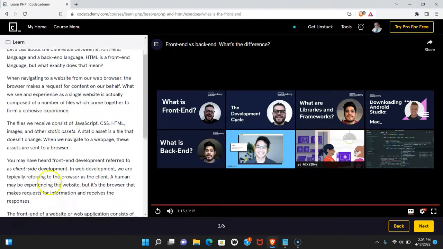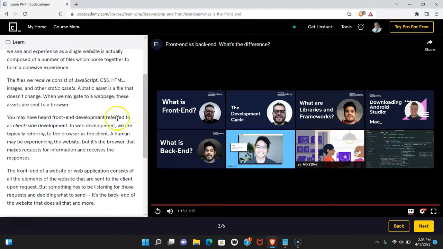So what this video is teaching us in this lesson is the difference between front end and back end. As it says here, front end development is usually referred to as client-side development. In web development, we're typically referring to the browser as the client. The front end of a website will consist of all the elements of the website that are sent to the client upon request. The things that listen for those requests and decide what to send is the back end.